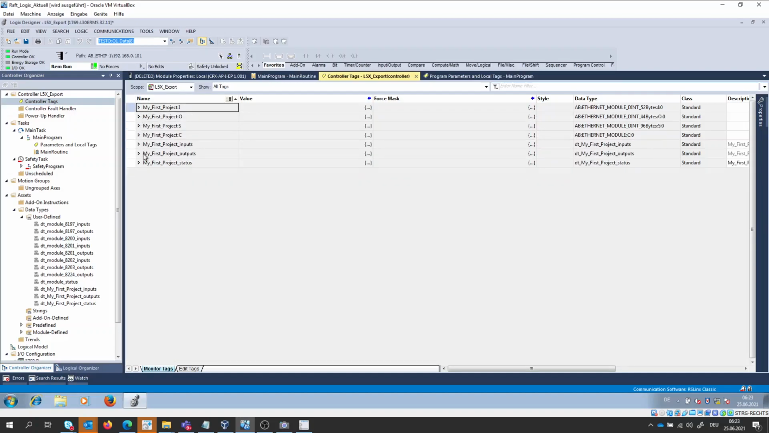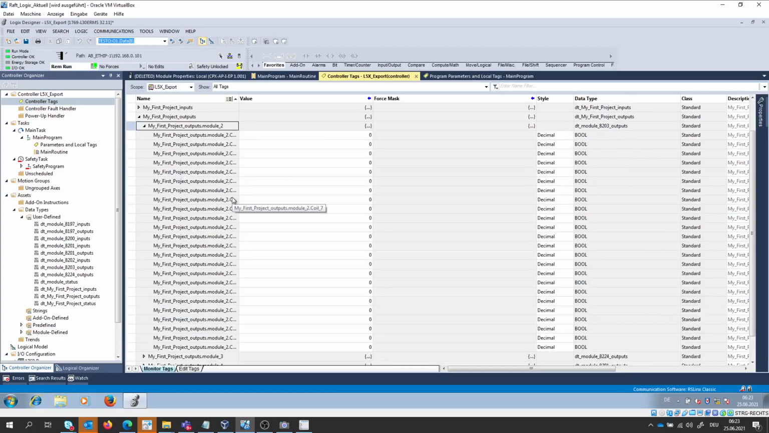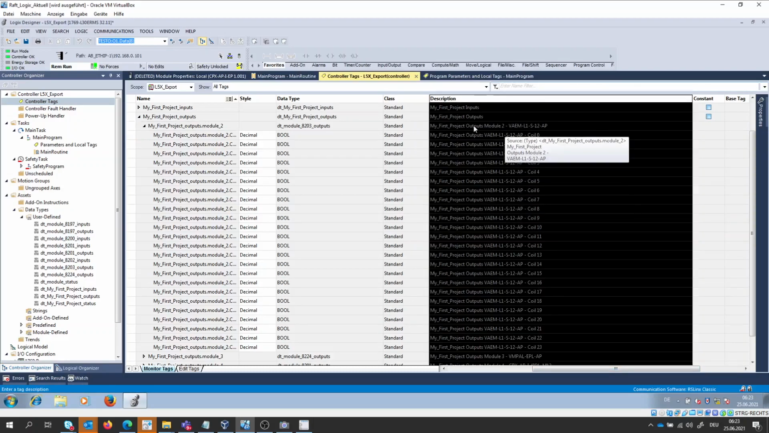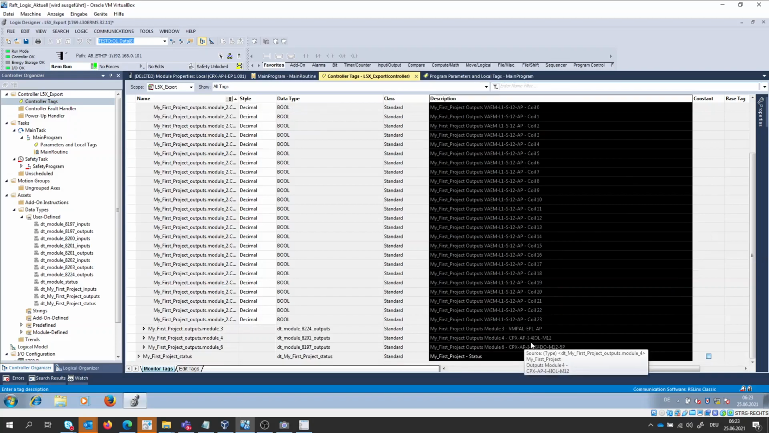You can also go here to my project inputs and my project outputs. Those are the new tags which we have defined. If you have a closer look at our new tags, then you see on the right side the description. And if I have a closer look at the description, I directly get the information about the coils. Here the IO-Link master, here the 4D IDO.